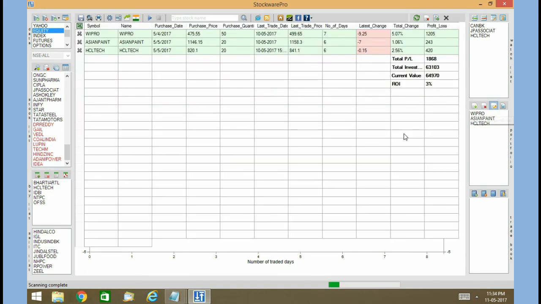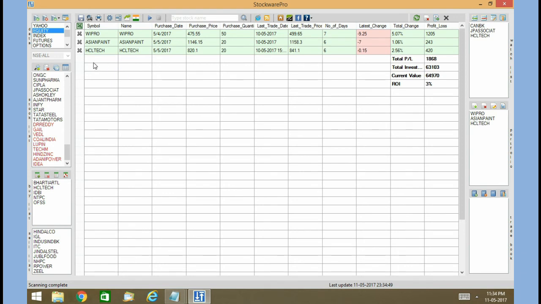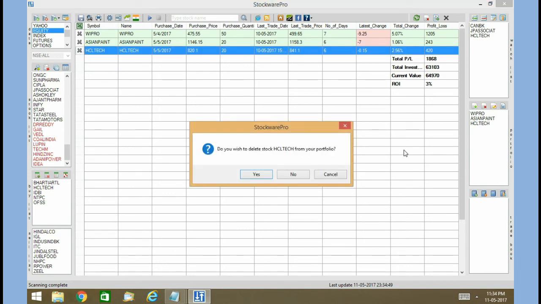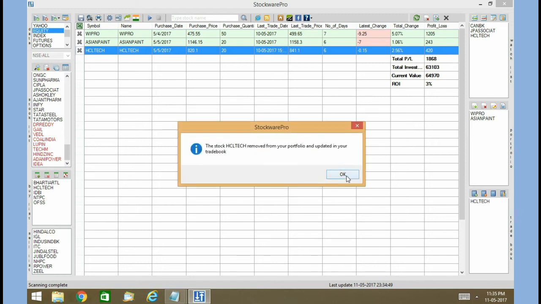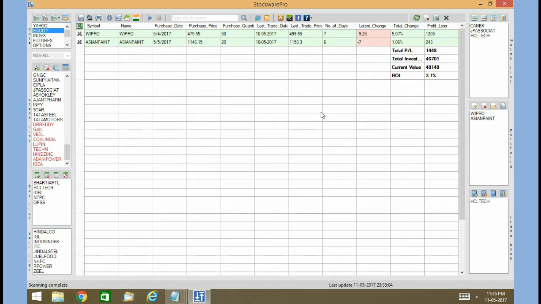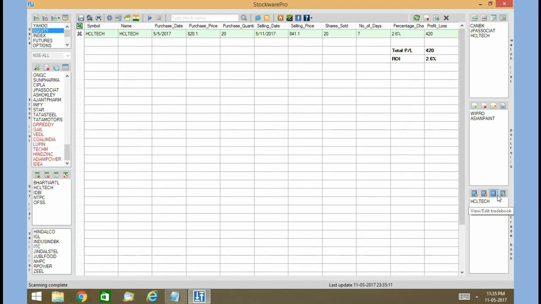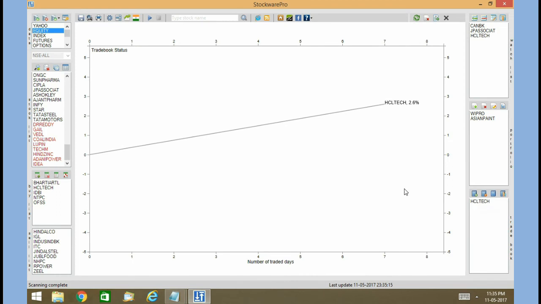Now, after a while, you decide to sell this particular stock, then you can remove it from your portfolio and then it will be added to your trade book. Provide the sale details, the sale price, sale quantity, and it will be removed from your portfolio and it will go into your trade book. So this is your trade book, and also the trade book details can be seen as a chart.